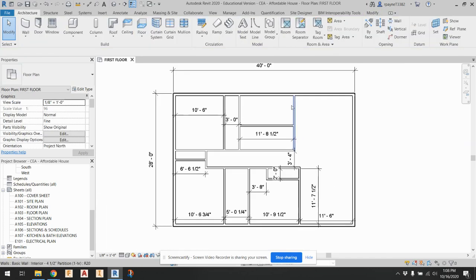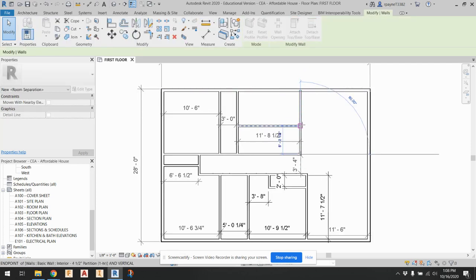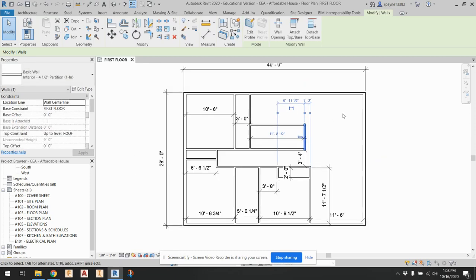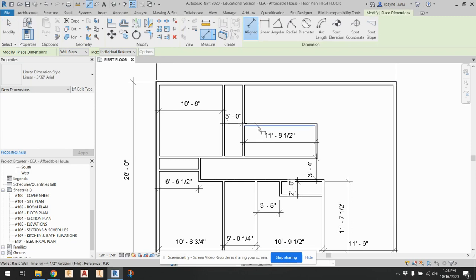Something I realize is this is supposed to be an opening right here. This wall's not supposed to connect over because it's the living room, dining room, and the kitchen is actually right here. So I need to get rid of this portion of the wall. So I can just kind of click and drag that back possibly. That'll work. That'll open that up. All right. That's one way to do it.